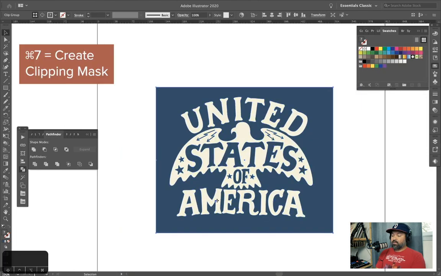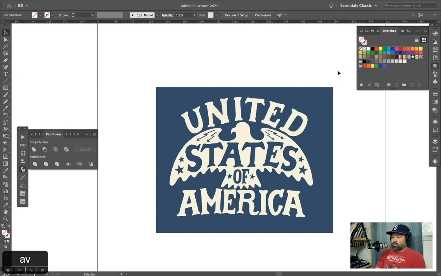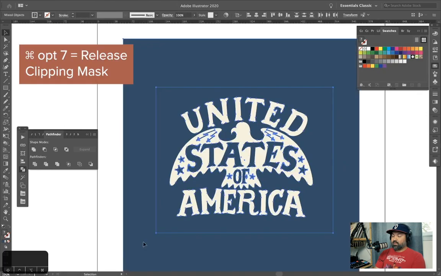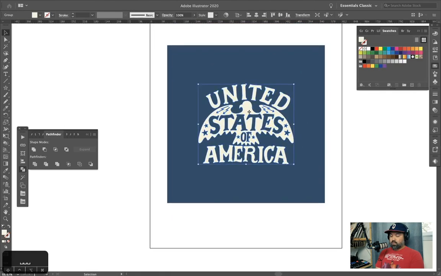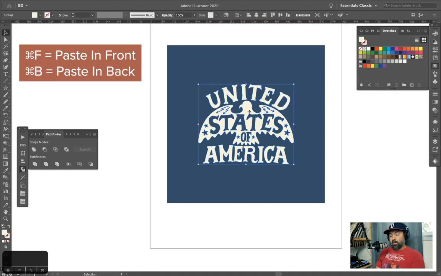You press Command 7 and it'll automatically mask the artwork to the shape that's on top. You can also grab a shape that's already been masked and press Command Option 7 and it'll unmask it. Now, like I said, everybody knows to press Command C and Command V for copy and paste, but one of my favorite functions in Illustrator is actually using Command F and Command B.